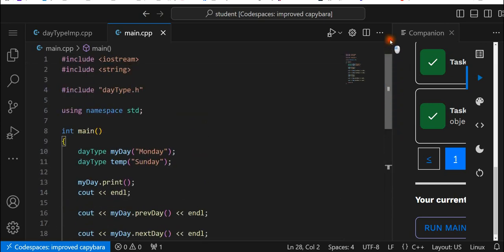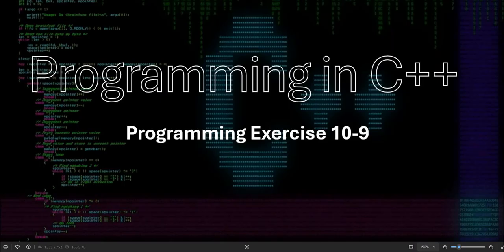Alright, so that was it for Programming in C++ Part 2, Exercise 10-8. We'll go ahead on to the next exercise. Let's take a quick break and we'll be back right after this. Alright, Programming in C++ Part 2, Programming Exercise 10-2.